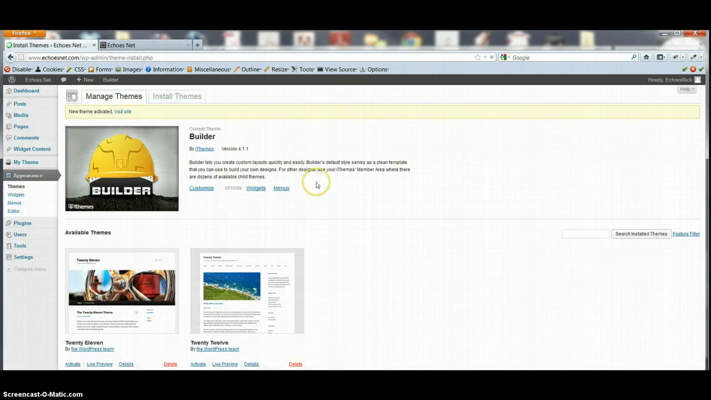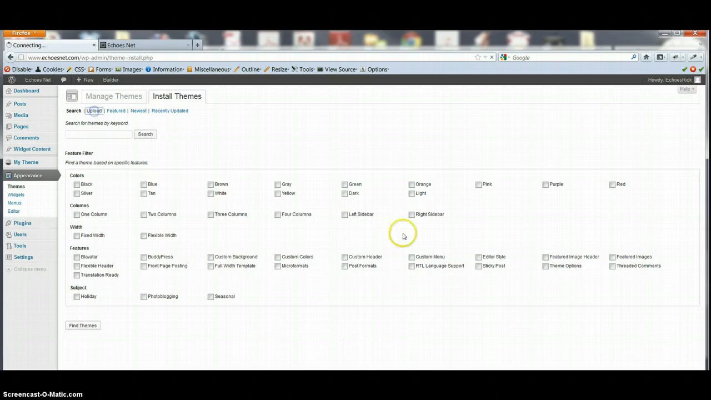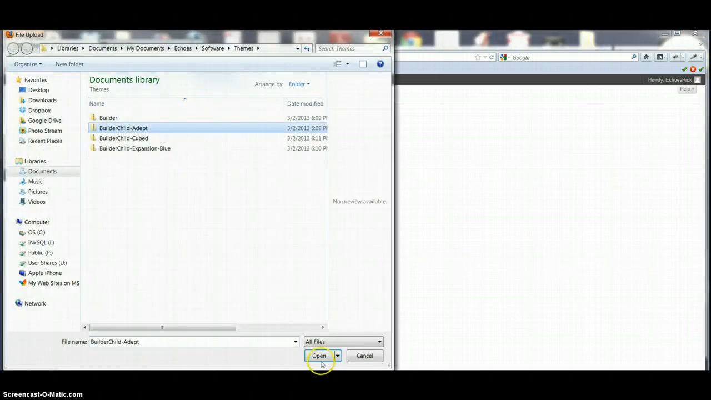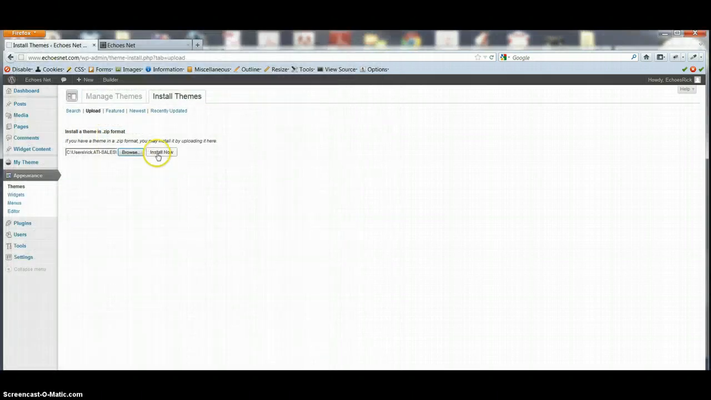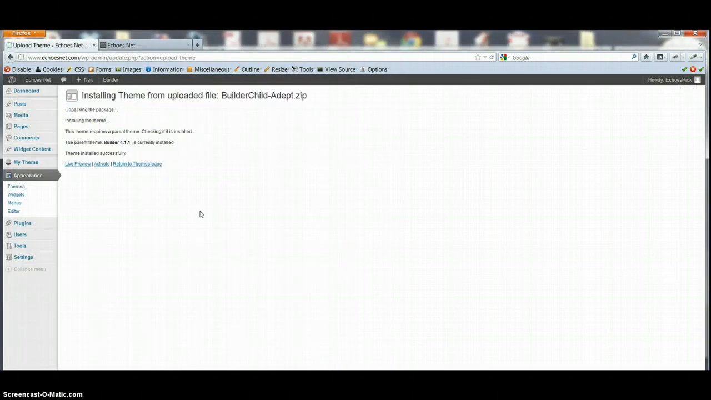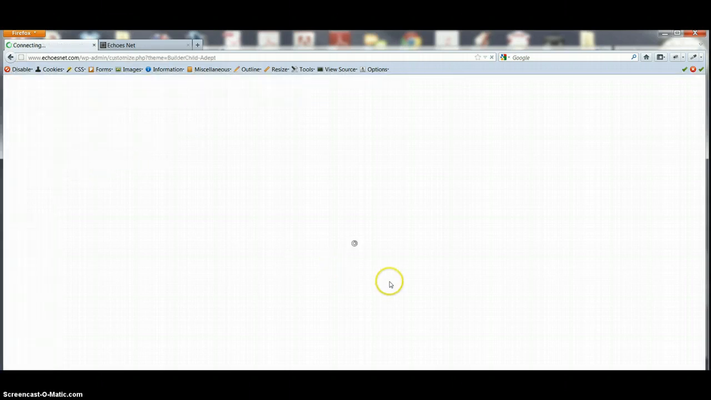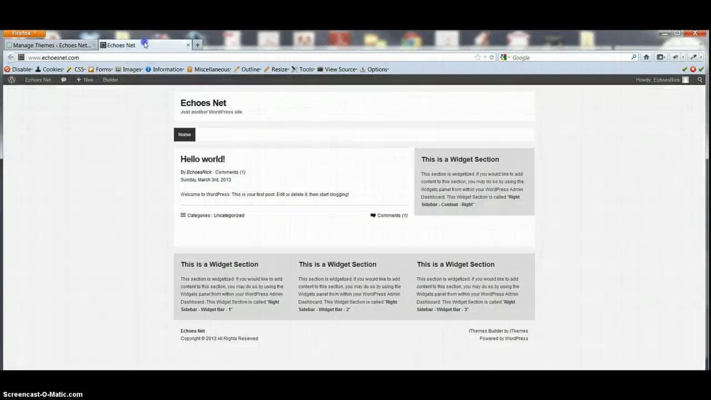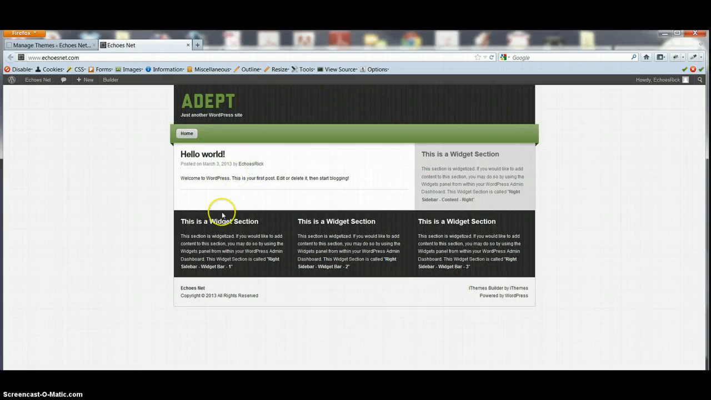So I'm going to install theme again. I'm going to upload. And first I'm going to put in the Adept child theme. And again, you can live preview these. You can come up and look at how it looks right here. I'm just going to activate this one, and then you'll see when you come back to the site and refresh it how it changes how the site appears.